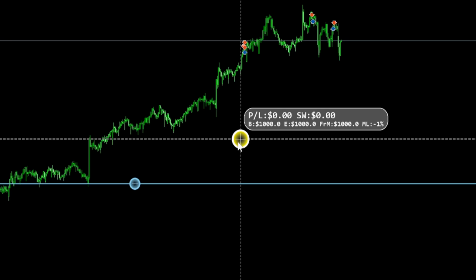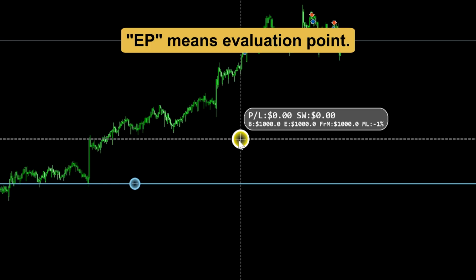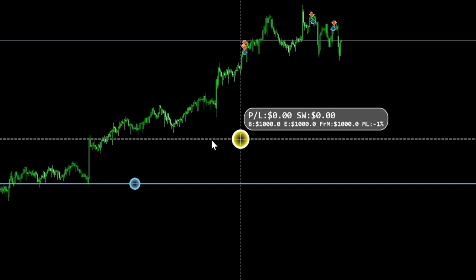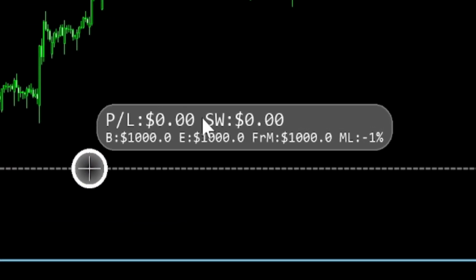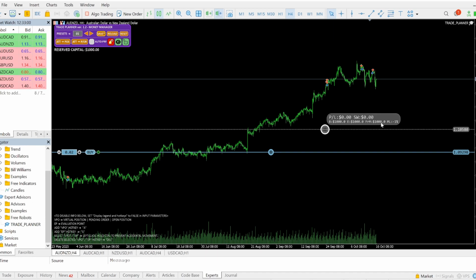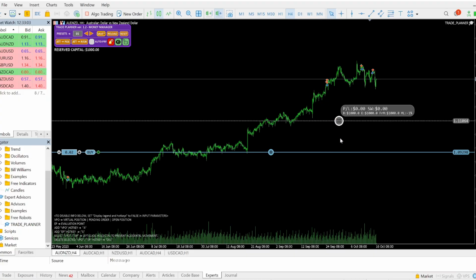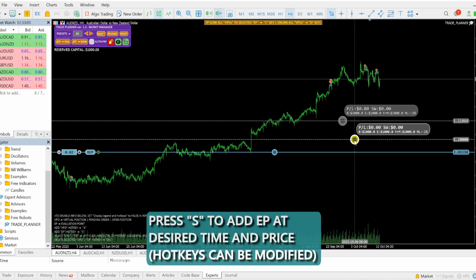Each EP consists of a circle marker, a horizontal price line, and a label showing the total profit and swap from trades, as well as account parameters such as balance, equity, free margin, and margin level. So to add this point, we can simply press S key.